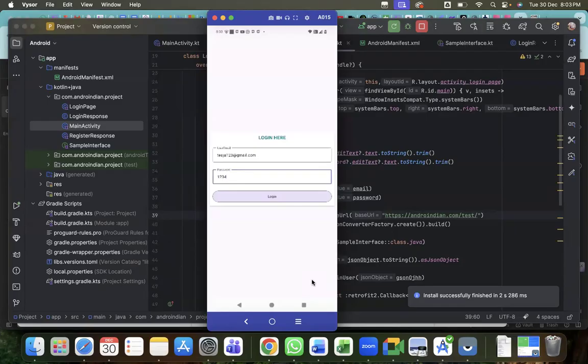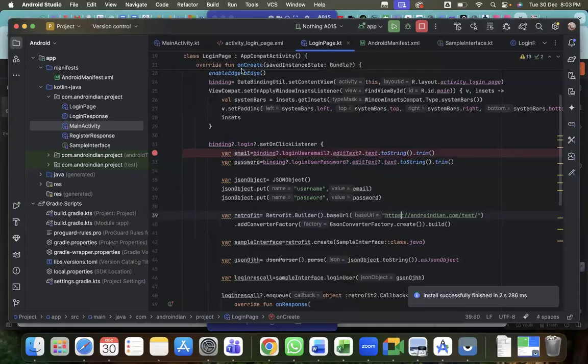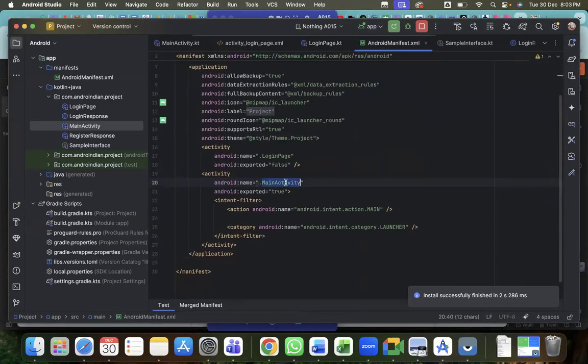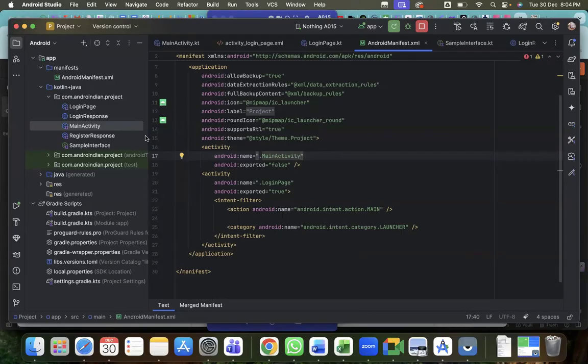But normally, when you open any application, the first screen would be the login page. Then if you don't have that account, it goes to this, right? So for that, we have to go to the manifest file. In the manifest file, first you have to change this launcher page. This is the main activity. You have to change this, then it will come first. But in a login page, we need a redirection for this.